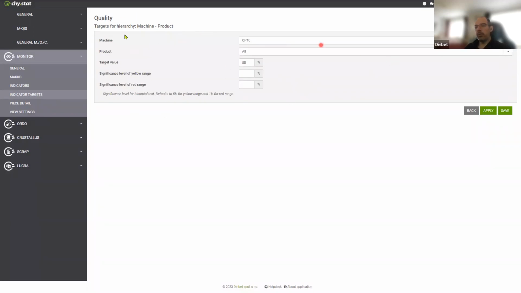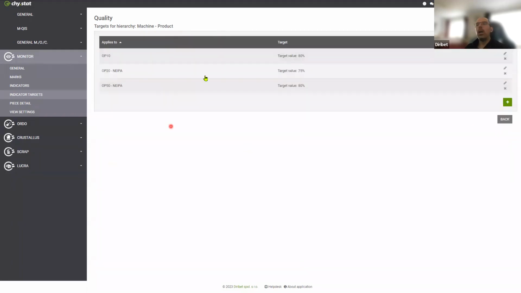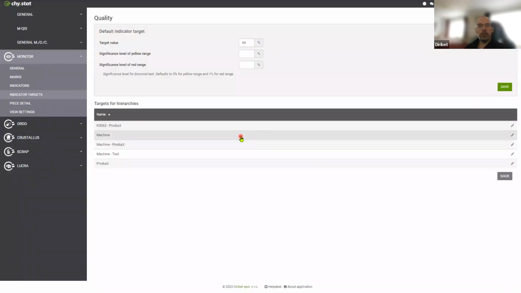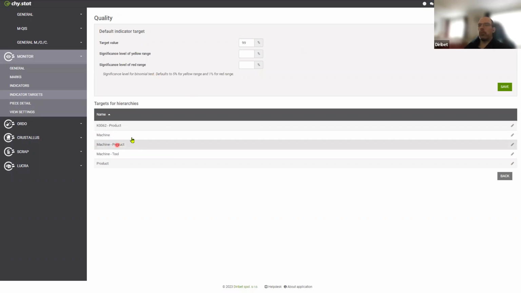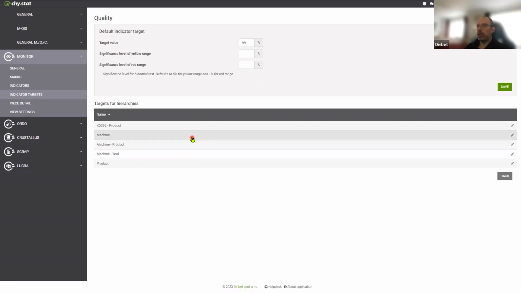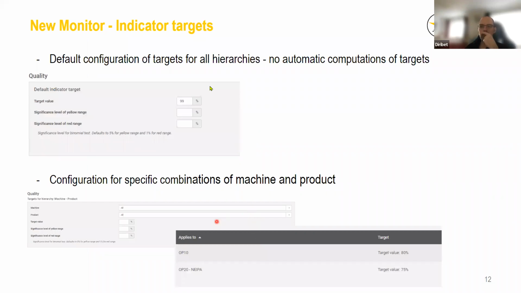Then the definition of the target is also the same as you know. For operation 20 and New England IPA, we will have 75, and for operation 50 and New England IPA, we have target 80%. So it's the same in here. For each hierarchy, if you have some special settings other than this general one, you have to configure it for each hierarchy separately. So this is what we have in here: some general settings, and then some special settings for special cases.